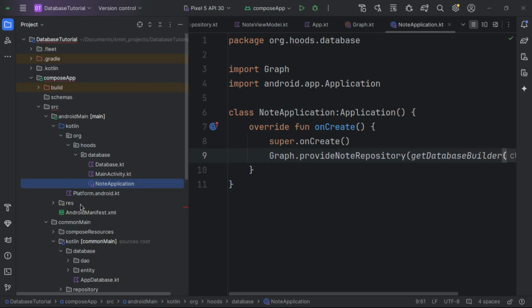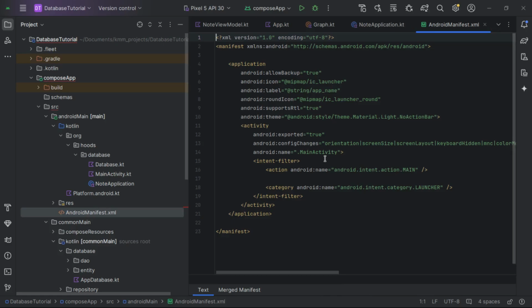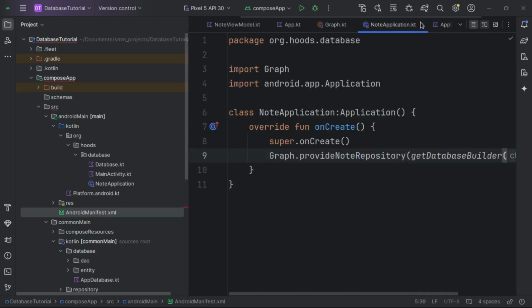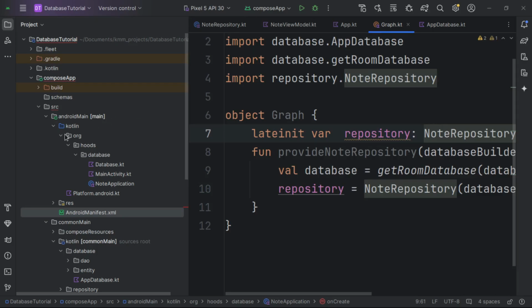And basically we have to go to manifest, Android manifest, to register this new class which we have created. So inside here we can provide the name .NodeApplication. So this one is going to save us a ton of time. And after that, then we can go to desktop, for example.